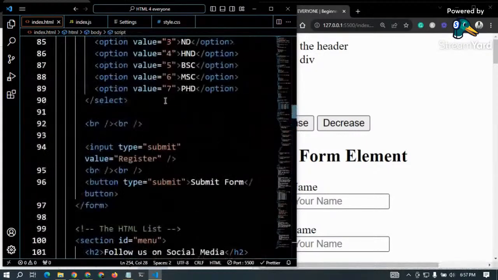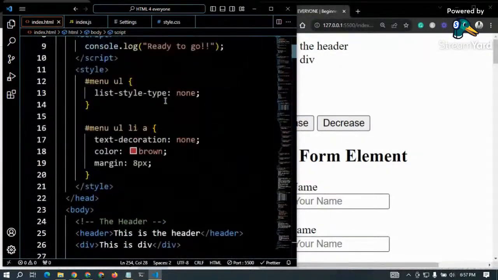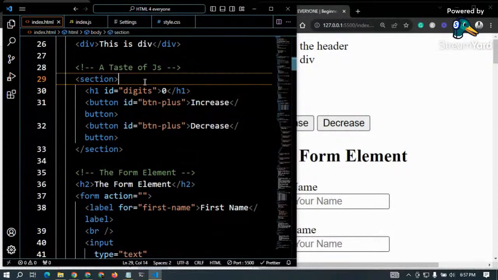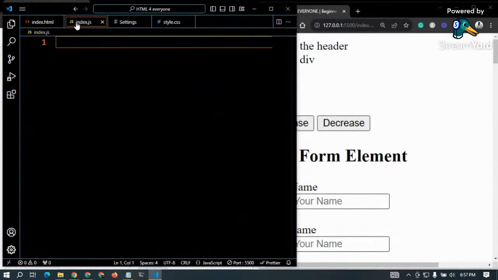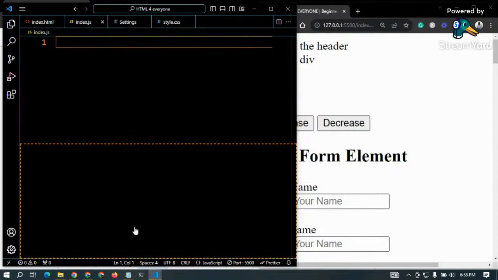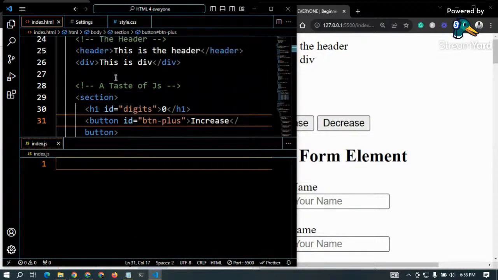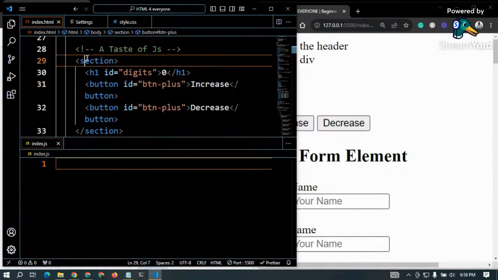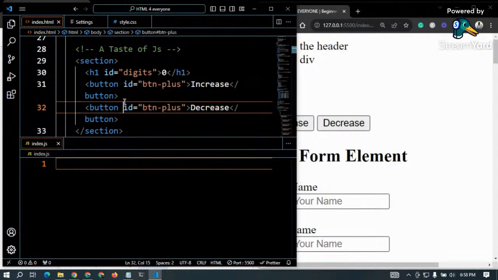Since this is my HTML over here, I can just carry my JS. I want to put it under. It's not allowing me to put it under. Very good. This is what I want to do. So this is my HTML. I'm dividing my screen into two. So this is the JS and this is the HTML.